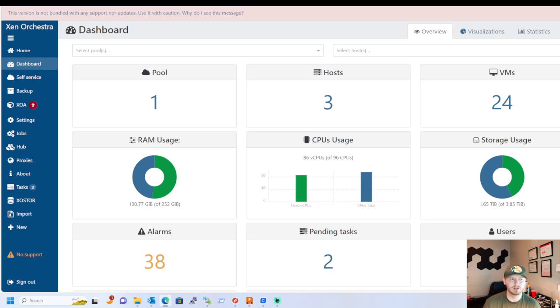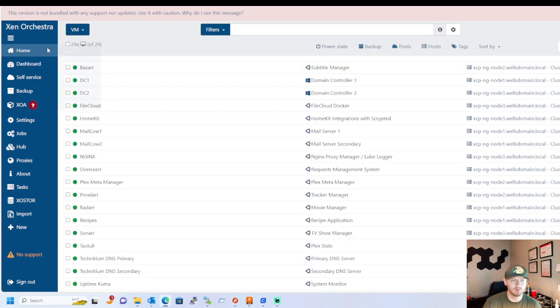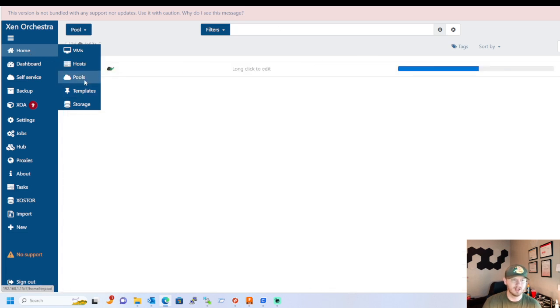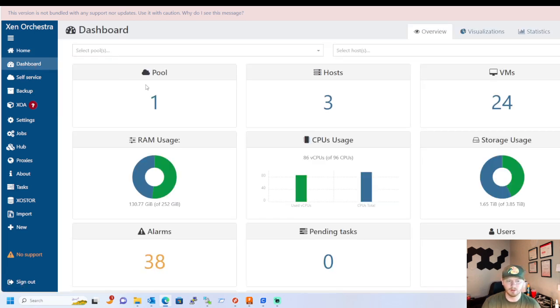You know, it has a pretty clean layout. It's easy to understand where everything is. If you go to home, that will show all of your virtual machines. You have your hosts, you have your pools. You can have templates and storage. And you have a dashboard that will give you an overview of your entire system. So I think it's a pretty clean layout, and I know that they are going to be making future changes as well to Xen Orchestra with version 6. We'll get into that a little bit later.